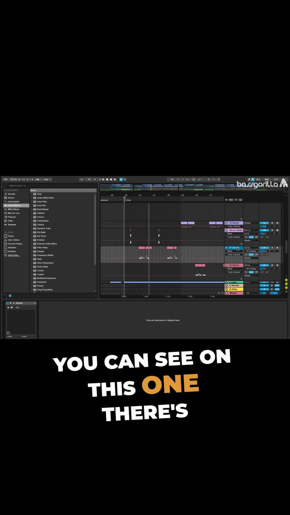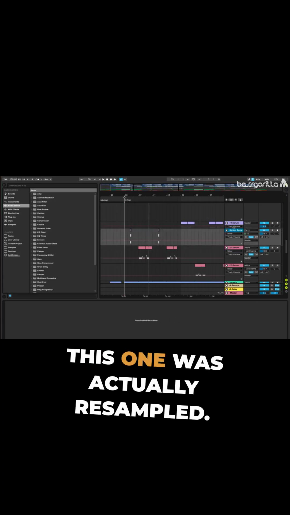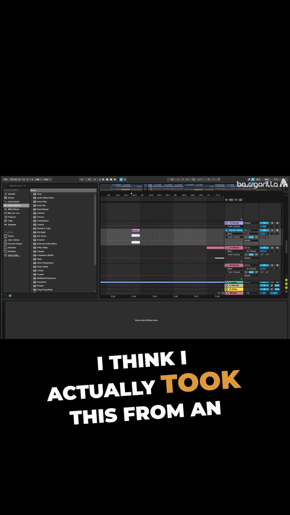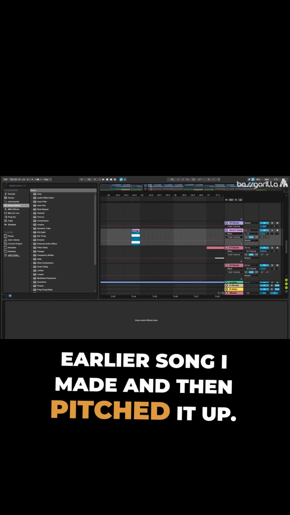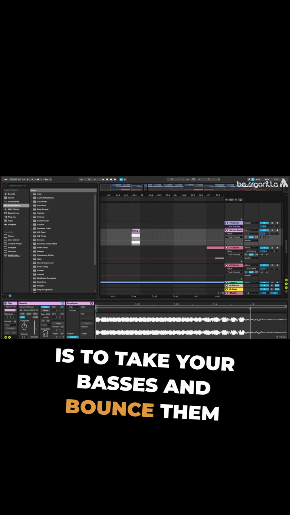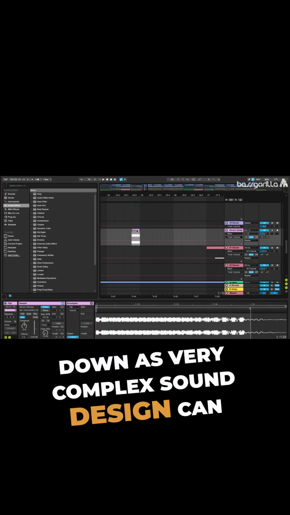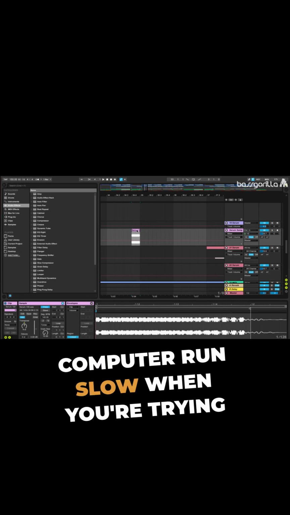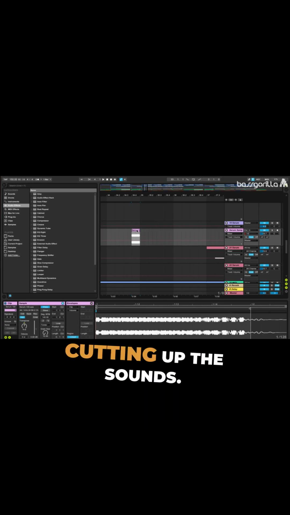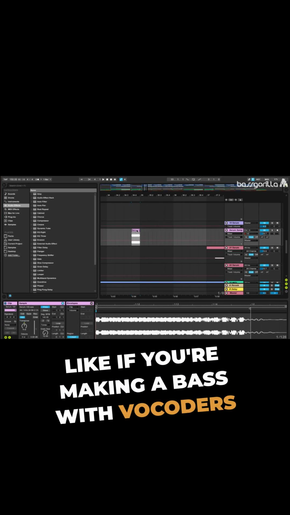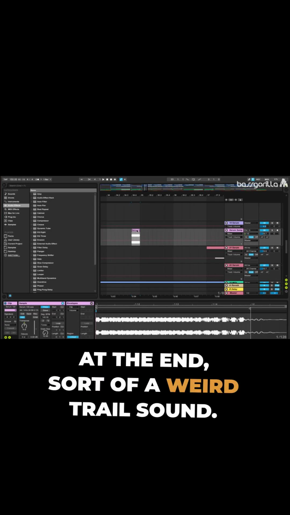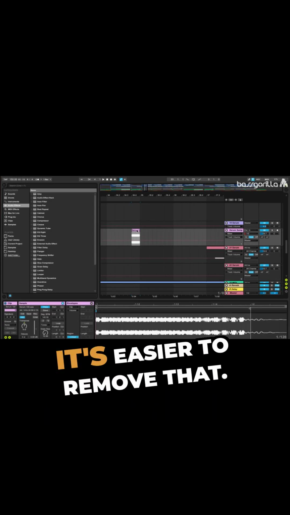You can see on this one, there's actually no processing. This one was actually resampled. I made the bass in an earlier Ableton instance. I think I actually took this from an earlier song I made and then pitched it up. And this is something that I recommend very heavily when you're making songs, is to take your basses and bounce them down, as very complex sound design can really eat up your CPU and make your computer run slow when you're trying to work. And audio files can be easier to manage when it comes to volume and cutting out the sounds. Like if you're making a bass with vocoders and a lot of crazy effects going on, there might be a lot of feedback that happens at the end, sort of a weird trail sound, and if you bounce it down to audio, it's easier to remove that.